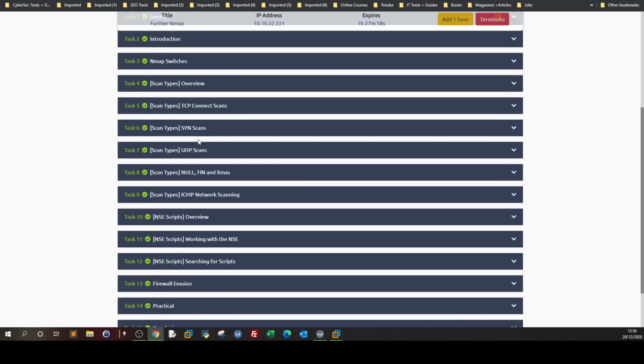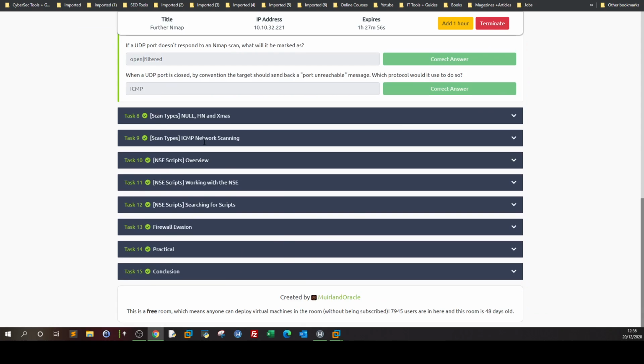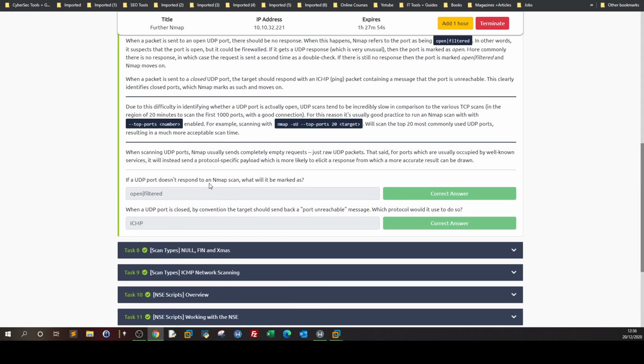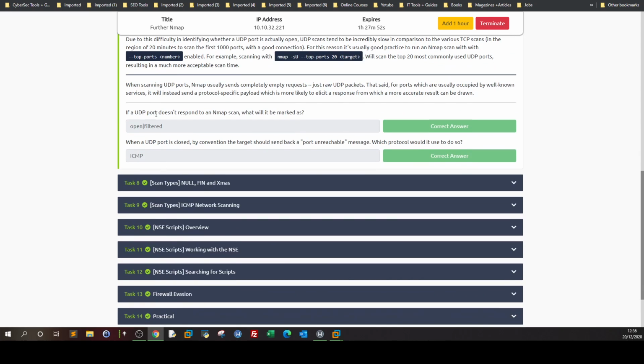UDP scans, the slow scans. Now the question here is, if a UDP port doesn't respond to an Nmap scan, what will it be marked as? Open|filtered. And you may perceive this as counterintuitive. If you don't receive a response from the target, how could it be that the port is open or filtered? Because that's how a UDP scan works.